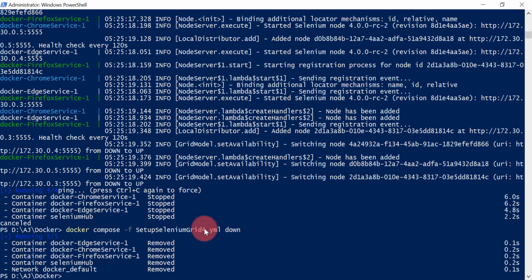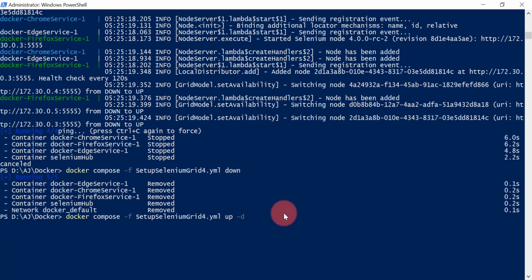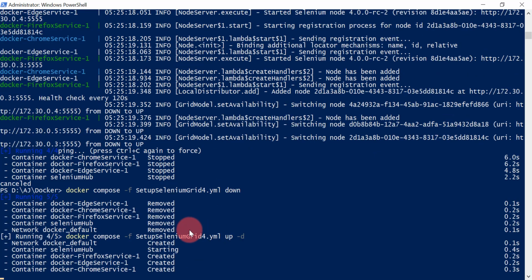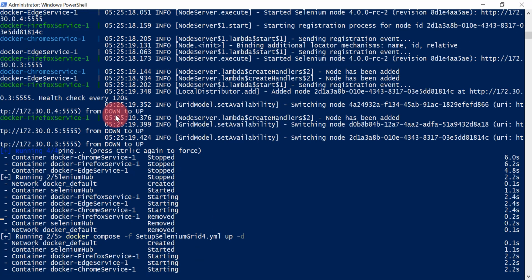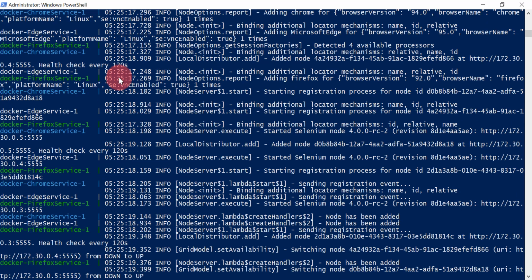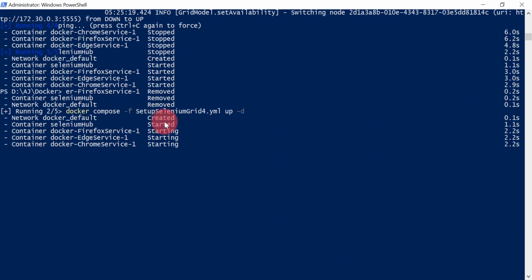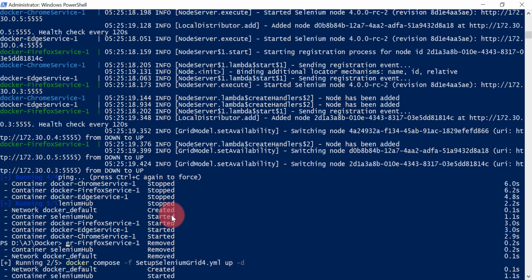Okay, so we just have to rerun this command, up and -d. This time I will use the detached mode, so everything will run in the background only. We won't be able to see these logs this time. So network created, Selenium Hub started. It is starting these 3 services now. So let's go to the browser.